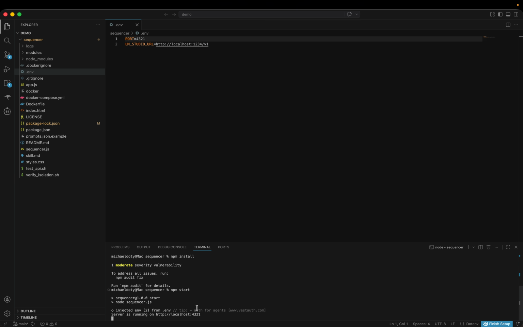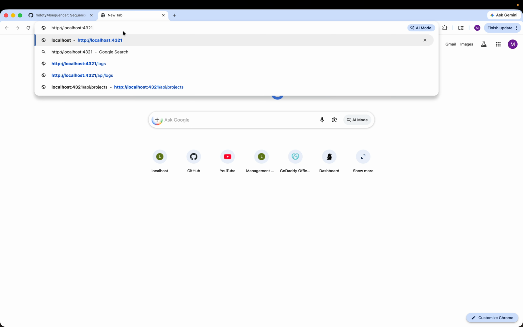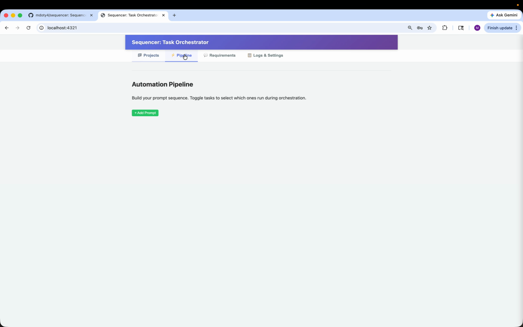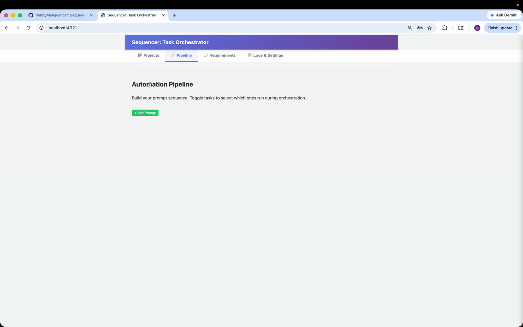Okay, we will go to this link. This is a Node application, by the way. So here we are. This is the front page. You'll be greeted with projects. And then this is where you're allowed to create a new project. This is pipeline, so you can create pipelines for your project in the pipelines page. This becomes more interactive when you add a project.